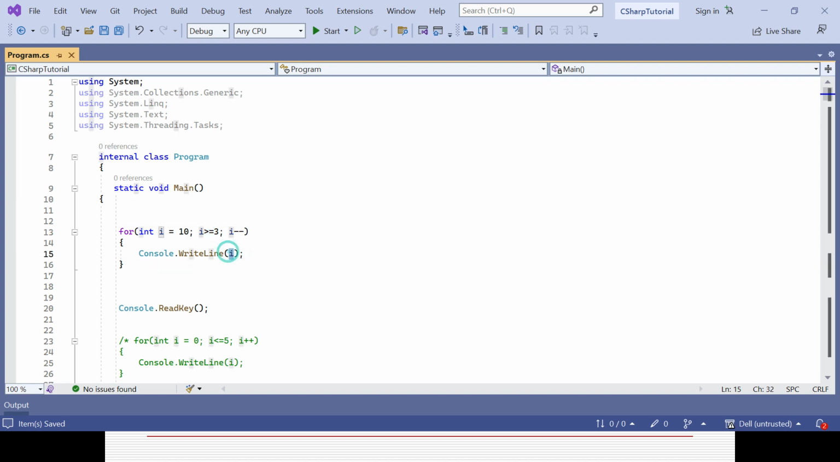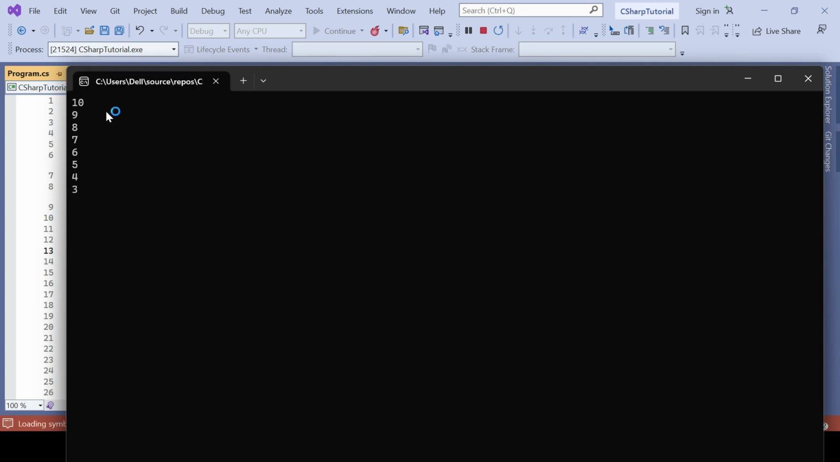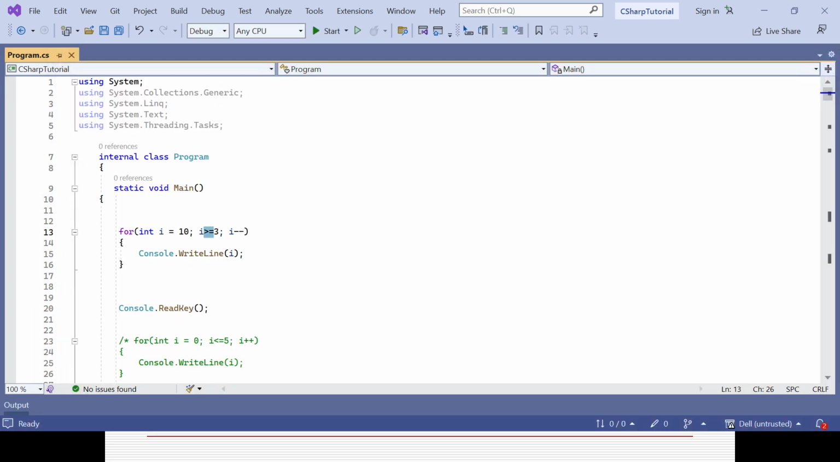It will print it out, it will go till 3, and in case it is 2 here, the condition will not match, so your loop will be terminated. Now if you run your program, you could see the output will be 10 to 3. So that is the way you can work with the for loop, where you can use the decrement operator.